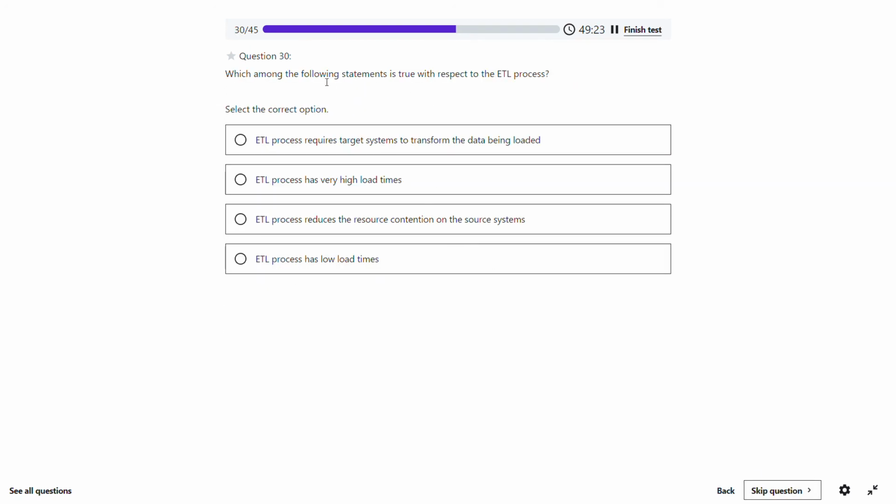Okay, so what is true in respect to the ETL process? So ETL is extract, then transform, and then load. The ETL process has a very high load time, because it will first extract the data, then transform, and then load the data. So it will take a lot of time.